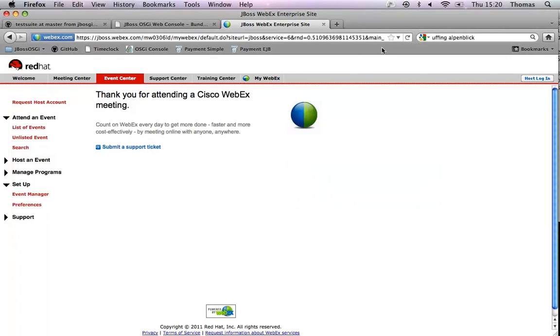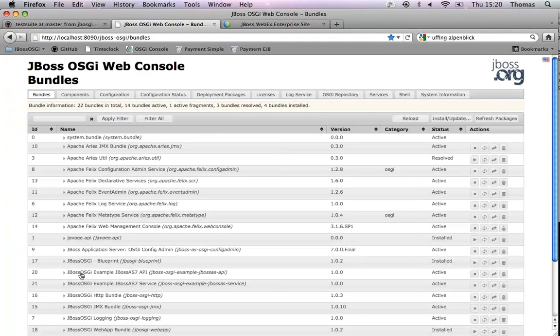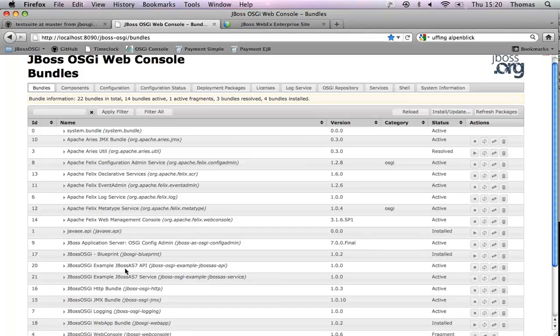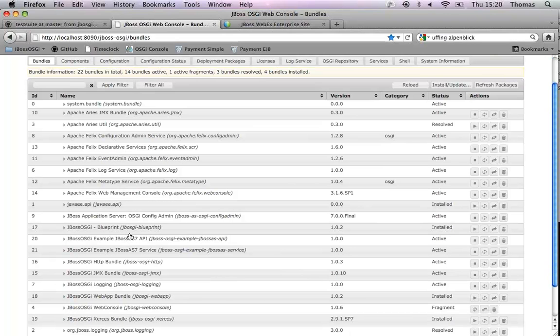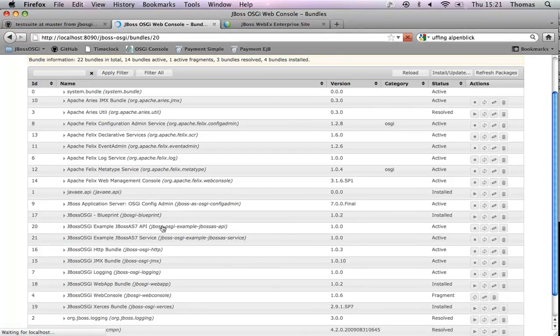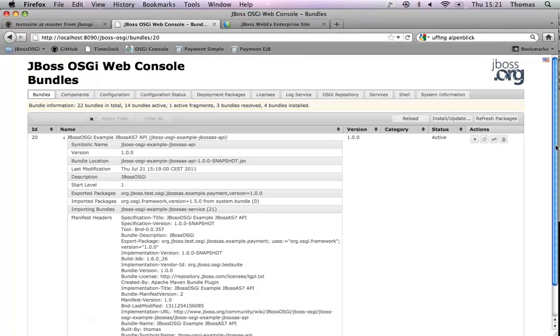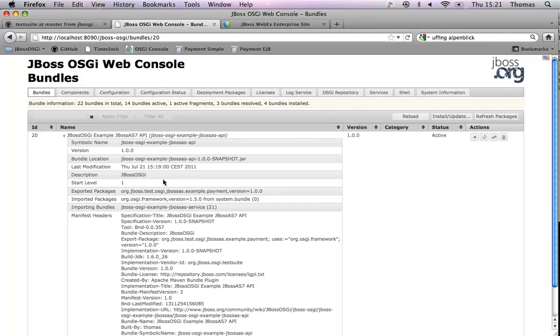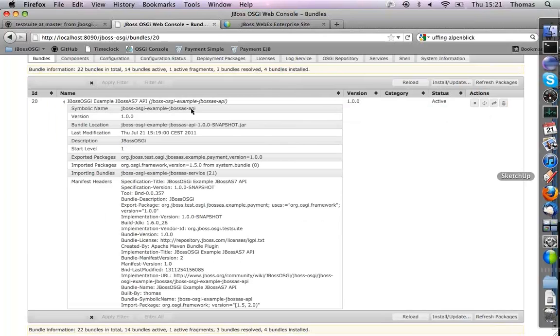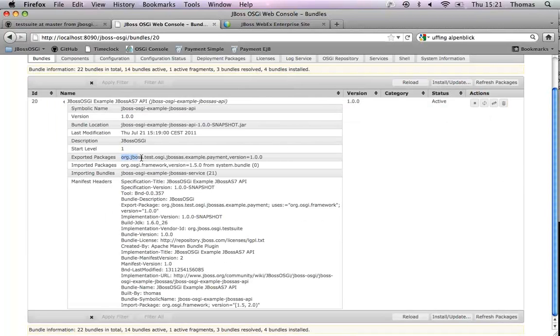Right. In the web console, you see the number of bundles that are installed in the runtime. We also see the two demo bundles. Let's look at one of them, the API bundle. Here you see the metadata associated with that bundle, the bundle symbolic name, which every bundle has, and its version. Important for this demonstration is that this bundle only exports this single package here. It imports packages from the OSGi framework, and that's it. Here's additional metadata, not very interesting.